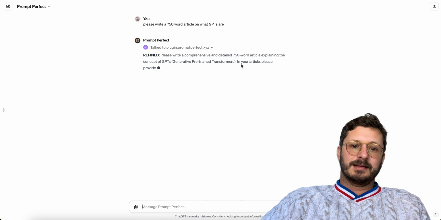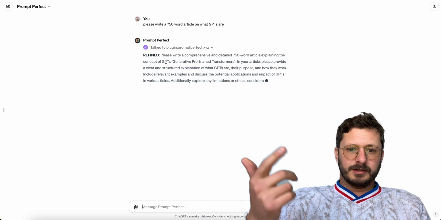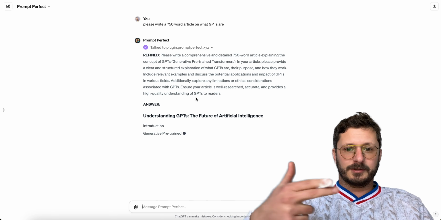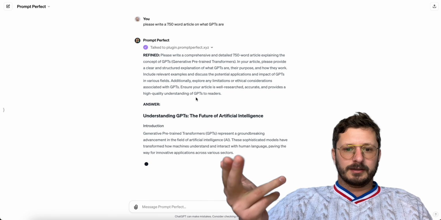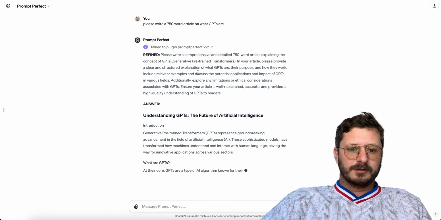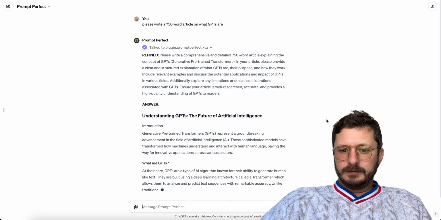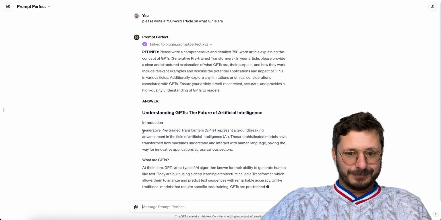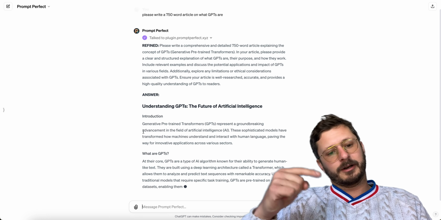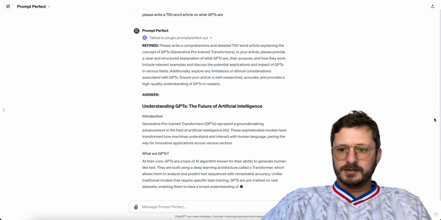It enhances this prompt into please write a comprehensive and detailed article explaining the concept of GPTs. Please provide clear and structured explanation. All this stuff, which is the goods. And then it answers it right below, so it's fun. It also gives you some recommended prompts at the end. I'm going to pause it while this finishes.